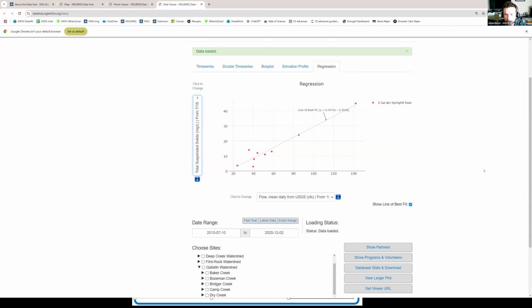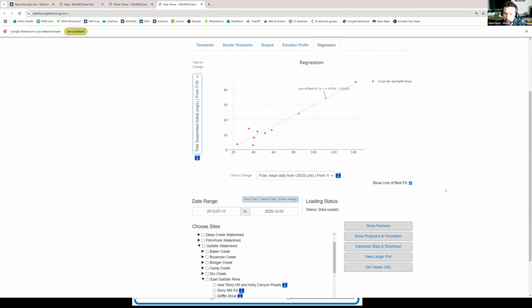So the last thing that I will say here, so this is all, you can go explore all of this data and not just for the Gallatin, you can explore any of the sites that we've partnered with volunteer monitoring groups to get their data up. Now let's say I'm really compelled by this plot, whatever this plot might be. I'm going to come down here and click the Get Viewer URL.